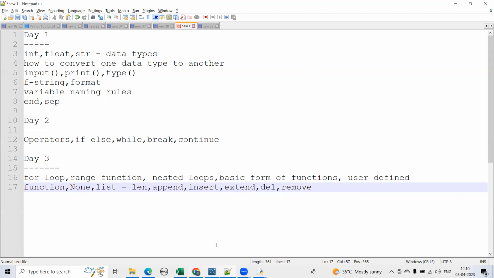So tell me, guys, all these topics from day one, do you have any doubts, and how do you feel so far? Am I going too fast? Are you able to understand?